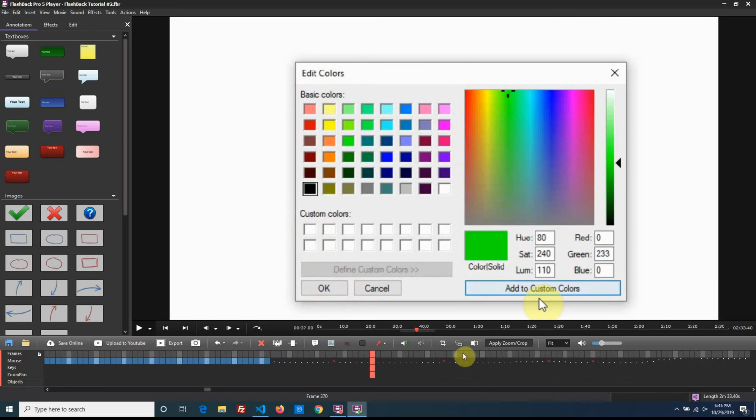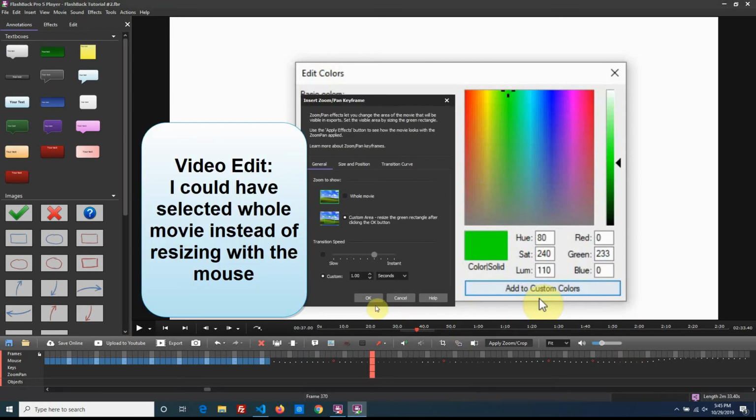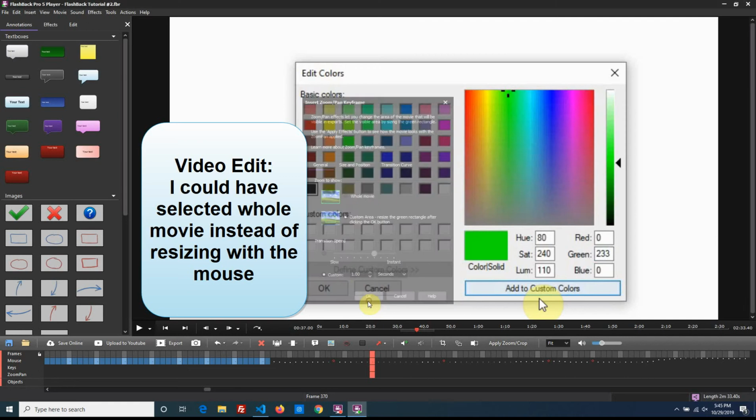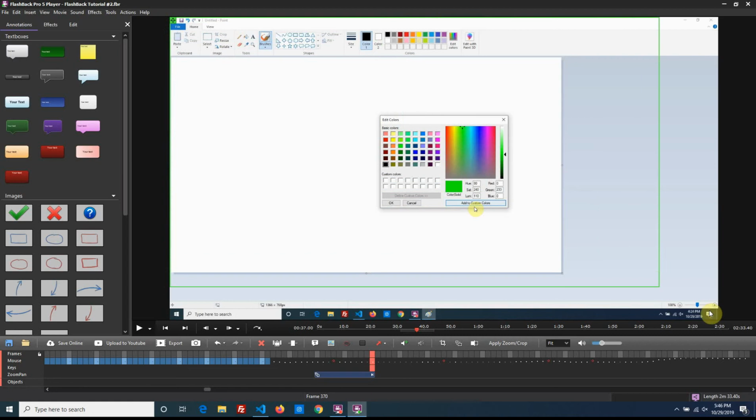Now we're going to insert another zoom. But we're going to go all the way out. And you'll see that I'm going to apply green to this whole area.